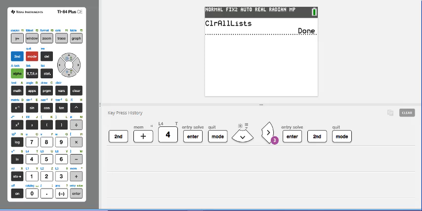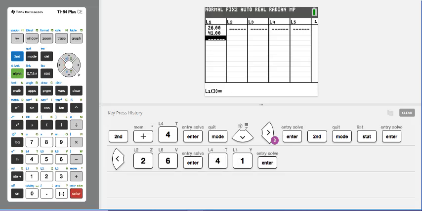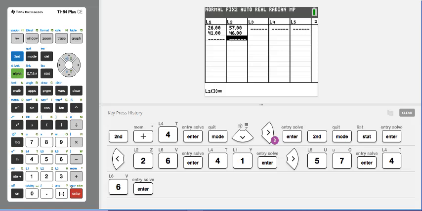All right, so let's hit stat, enter, and make sure we're on L1. We're going to hit 26 and 41. Those are my X values. Then I'm going to hit 57 and 46. Double check these, make sure that they are correct and that you have not mistyped them, because doing the process correctly with incorrect numbers will still give you an incorrect answer. So make sure that you take a second to check these.